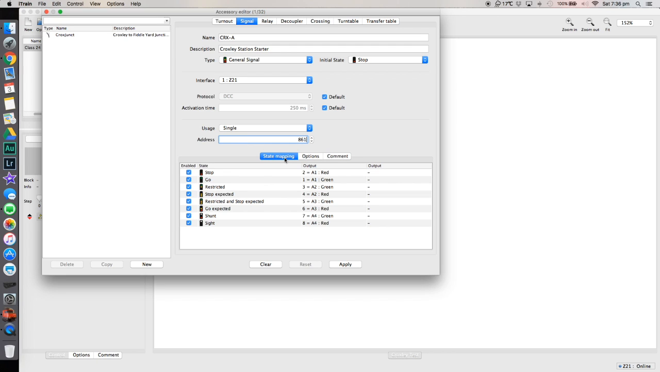Now I need to add some state mapping. So if I go to state mapping, we can see all the options that this signal could do. And as I said, because this is only a two-aspect signal, we can safely disable all the other options that the software could do. We can also change these to nothing just in case, or we can press the delete key as we go down, as we don't need restricted working, we don't need shunting. So again, it's going to give you some output options, and we'll take a look at how this corresponds to the real life signal in just a moment. But we can hit apply, and now that signal is stored in the memory of iTrain.